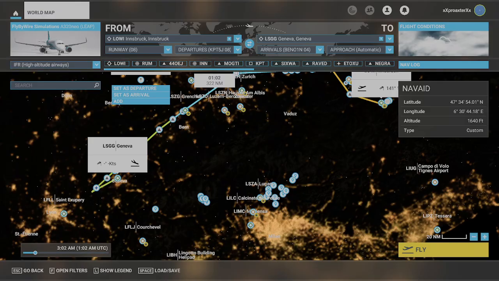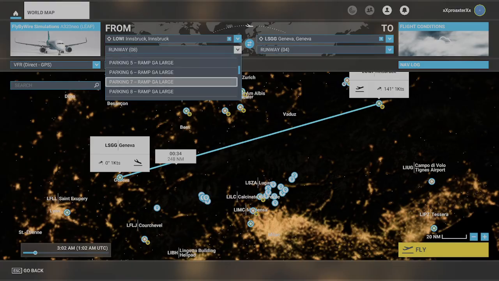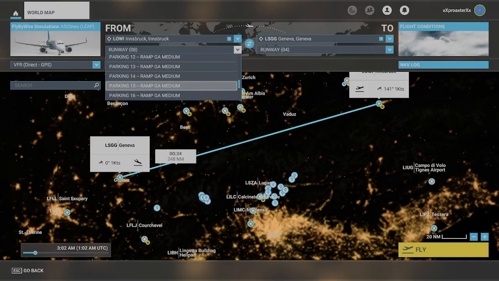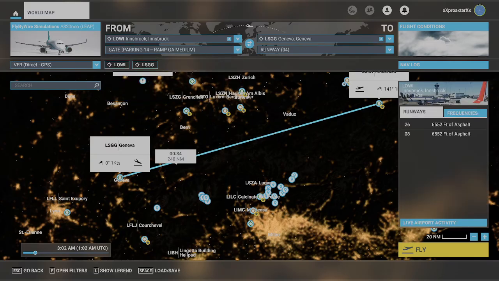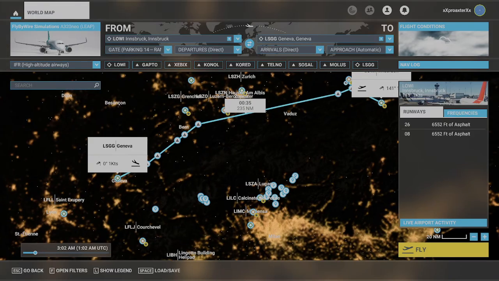So what do? Well, in order to fix this, go to Direct, and then go ahead and select the ramp that you want, or gate, or whatever you want to call it. And then go ahead and go back to whichever one you were using. In our case, it's going to be high altitude airways and instrument flight rules. Get that selected. We are going from Innsbruck to Geneva with live weather and live flight conditions.